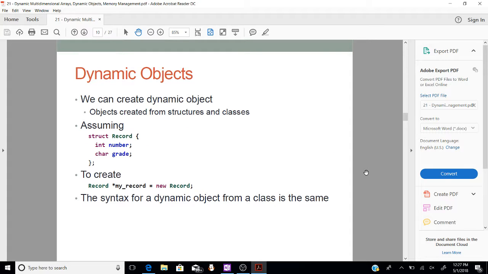So let's look at this structure. This beautiful structure called record. It has a number and a grade. Everyone good? This is a blueprint for an object. Record is now a new type. Good? So to create something dynamic, I would just say record star my record equals new record. Just like I say what? Int star my int equals new int. Everyone kind of okay with the pattern? The pattern's not going to change. It's the same pattern, we're just placing different types in. But the types always have to match. Record star my record equals new record.